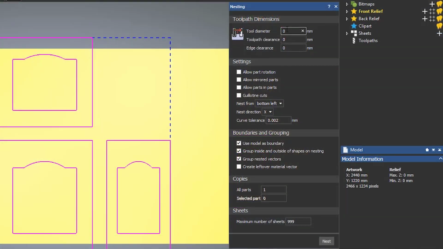The tool diameter is obviously the size of the tool that you are going to use to cut the pieces out. Toolpath clearance is the distance between each toolpath. Edge clearance is how much of a gap is left around the edge of the sheet. This is useful if you have a sheet that is not running exactly square.